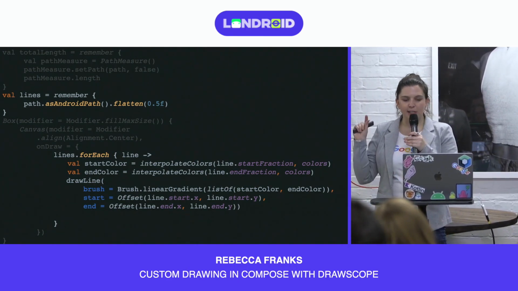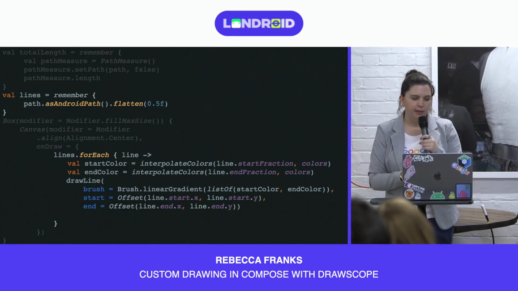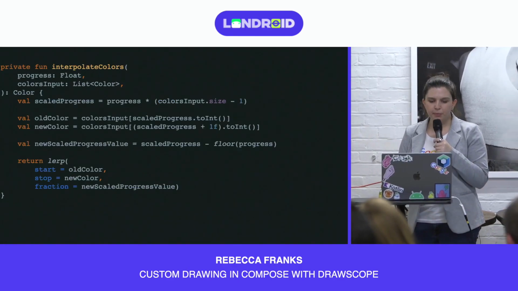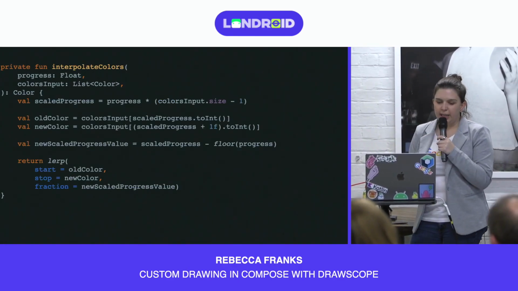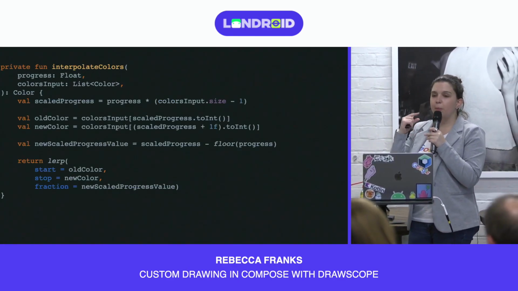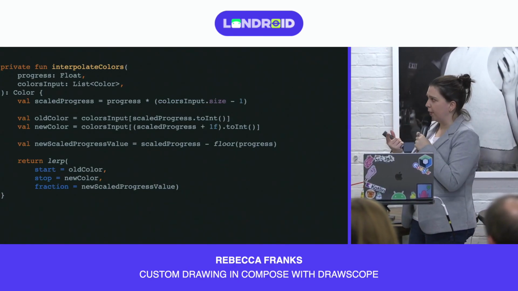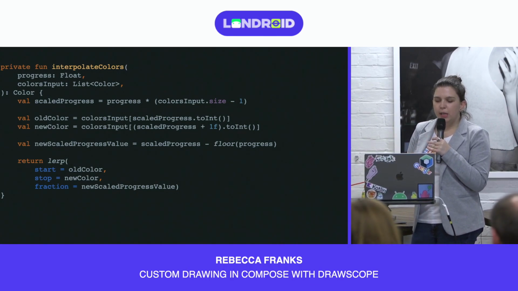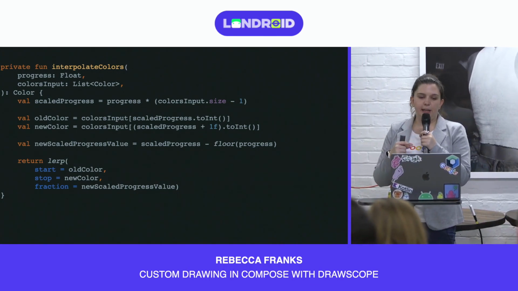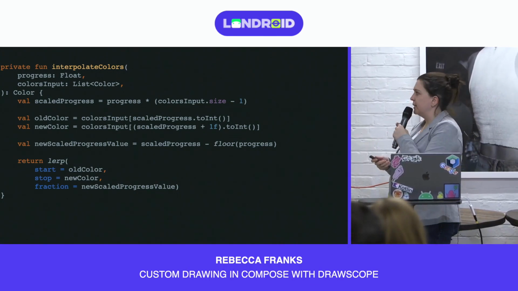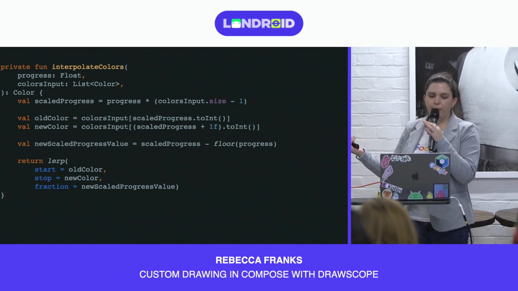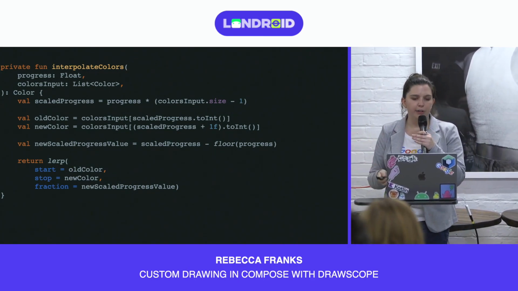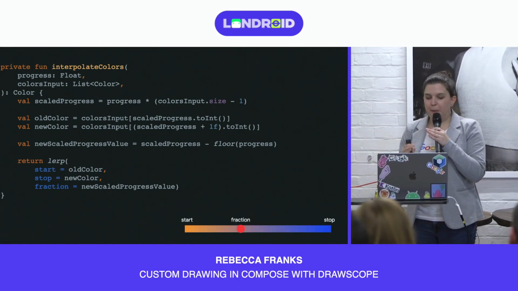So let's take a look at this interpolate colors function, because that's where the interesting part comes in. This function calculates, from a list of colors as input and a progress value, the color that should be returned as a result. We calculate the progress value, we get an old color and a new color within our array of colors, and we lerp between them.